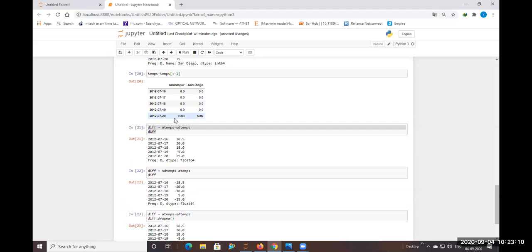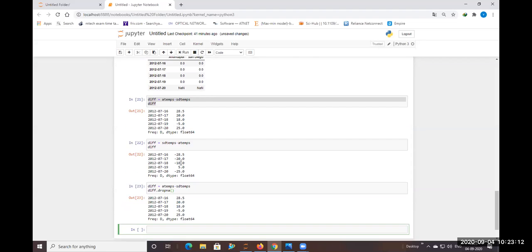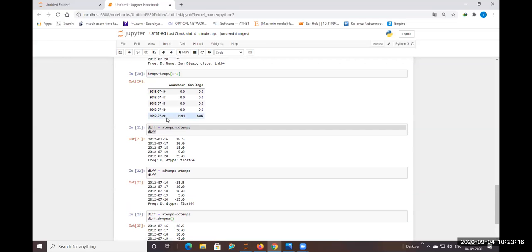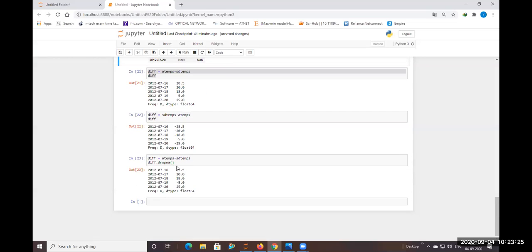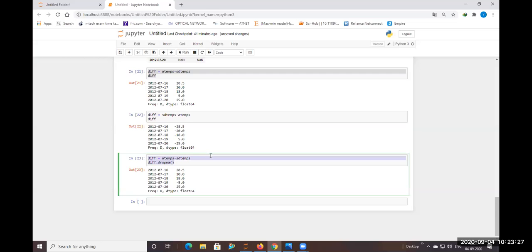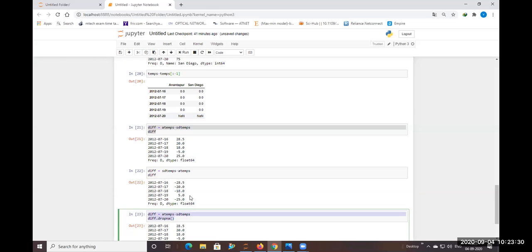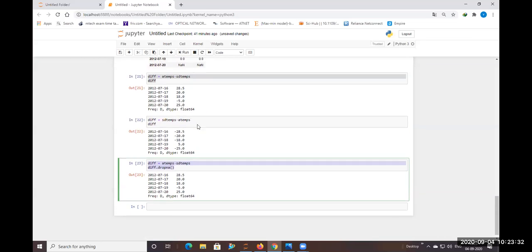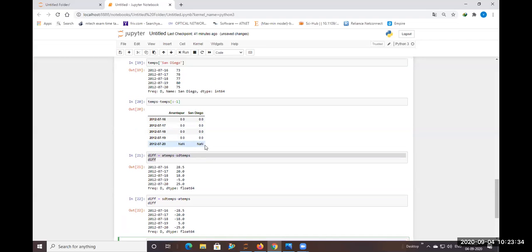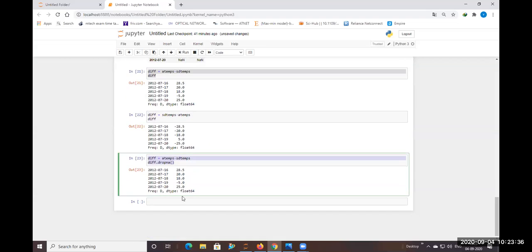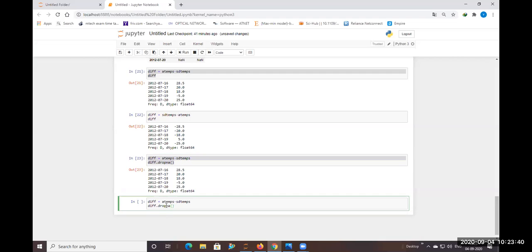What is the difference between these two? For example, if no data is present, if you see here there is no data available, and you want to remove this data, you can use dropna. Or else, if you want to fill the empty values, you can simply write fillna.